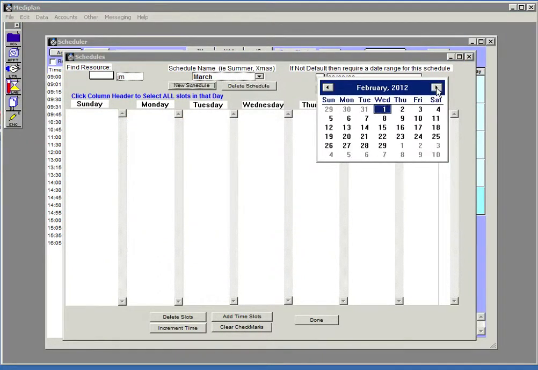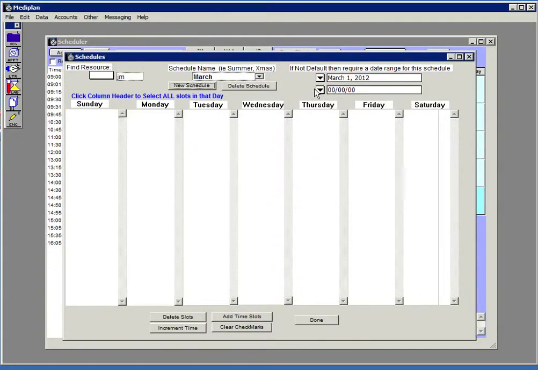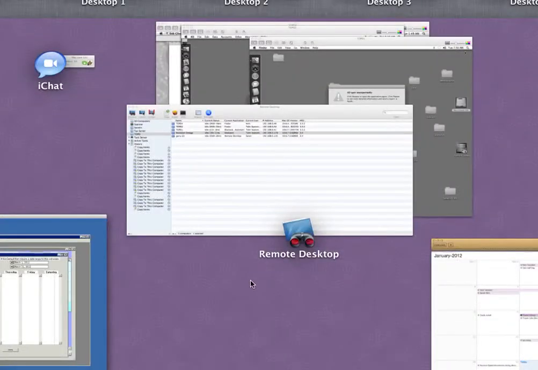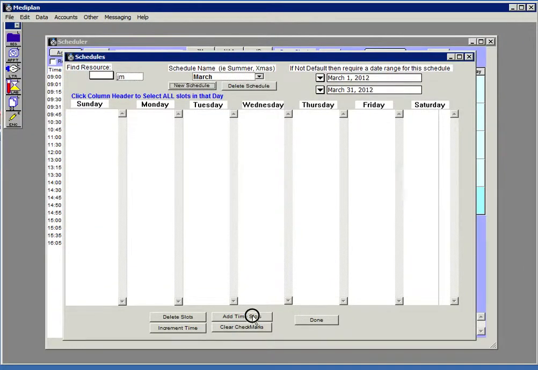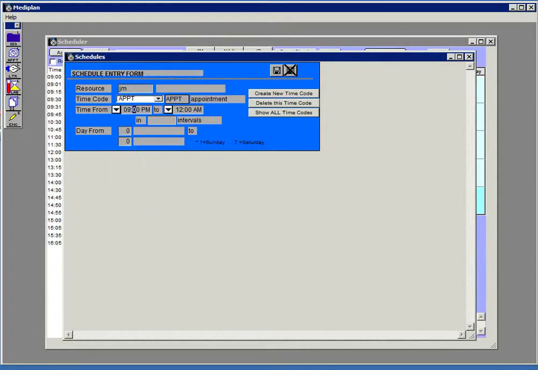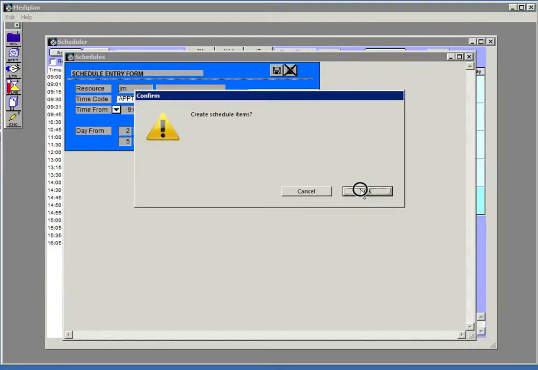So we'll say I want a different template from March 1st to March 31st, and my physician will be working just in the morning. So he's going to have appointments from 9 a.m. to 11:45 a.m. every 15 minutes, and he's just going to be working Monday to Thursday, so that's day 2 to day 5, and I'm going to save.